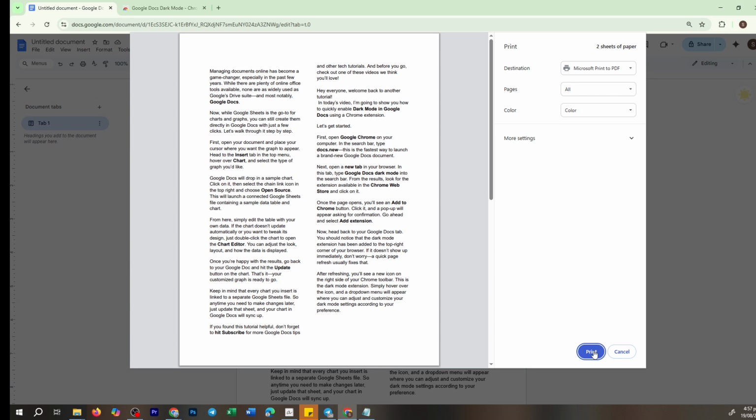Now, if your goal is to save your document as a PDF instead of printing it, maybe because you want to share it on platforms like WhatsApp or Facebook, or perhaps you want to print it later from another computer without internet access, here's how you can do that. In the Print dialog box, locate the Destination section. By default, this might be set to your printer, but you can change it. Click on the option and select Save as PDF from the drop-down menu.